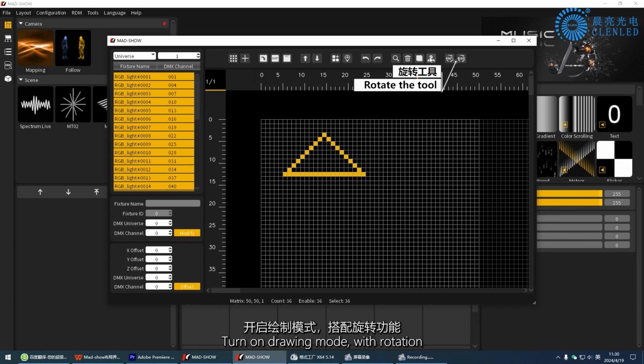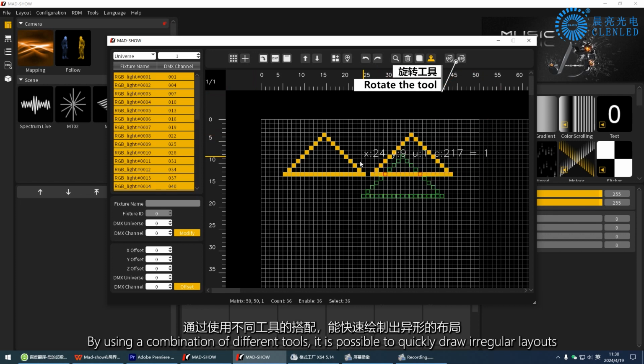Turn on Drawing Mode with Rotation. By using a combination of different tools, it is possible to quickly draw irregular layouts.